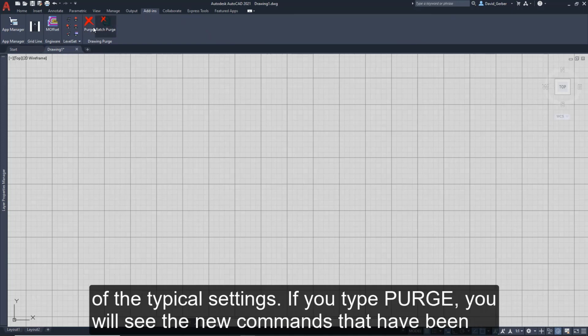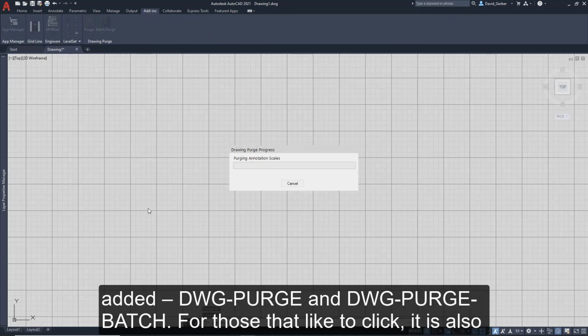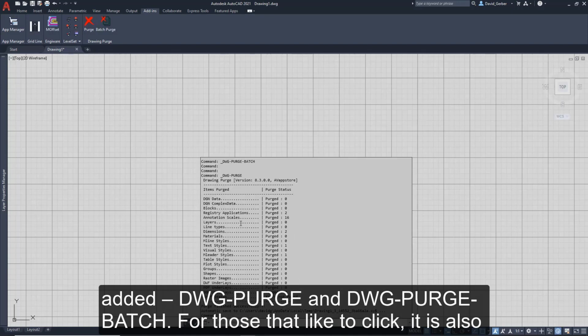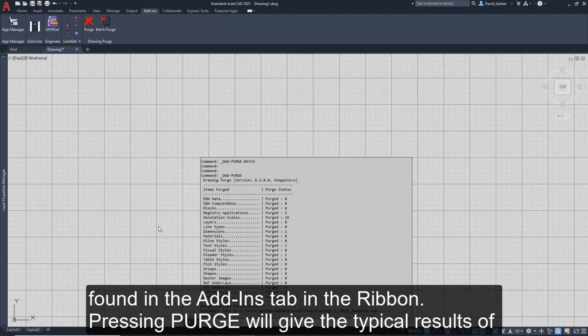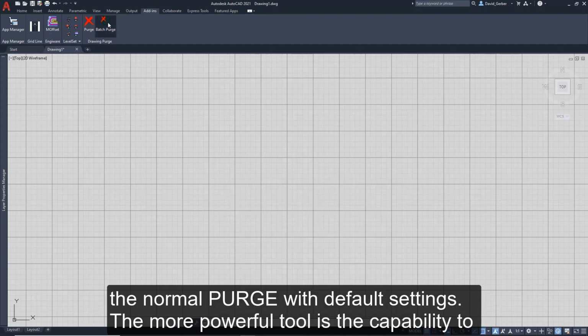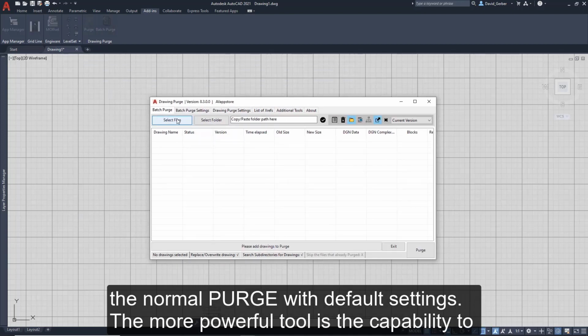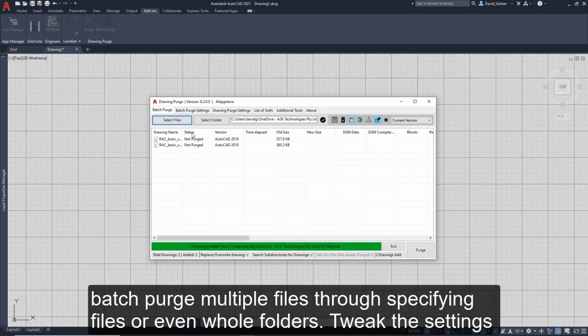If you type purge, you'll see the new commands have been added: WG Purge and WG Purge Batch. For those that like to click, it's also found in the Add-ins tab in the ribbon. Pressing purge will give you the typical results of the normal purge with default settings. The more powerful tool is the capability to batch purge multiple files through specified files or even whole folders.